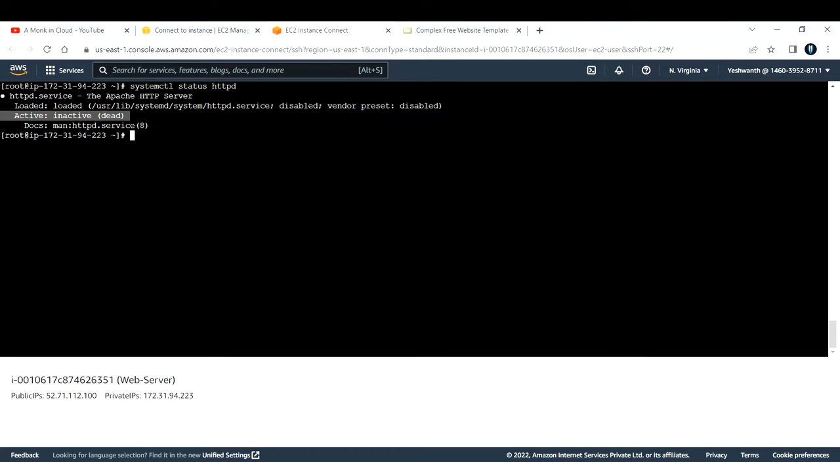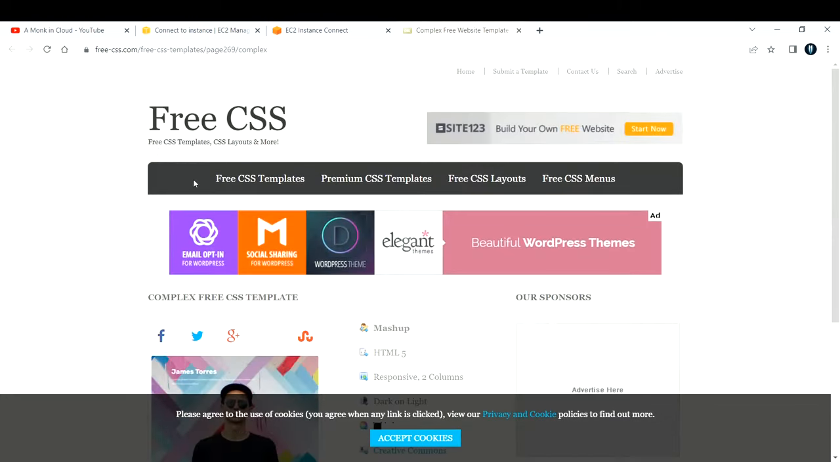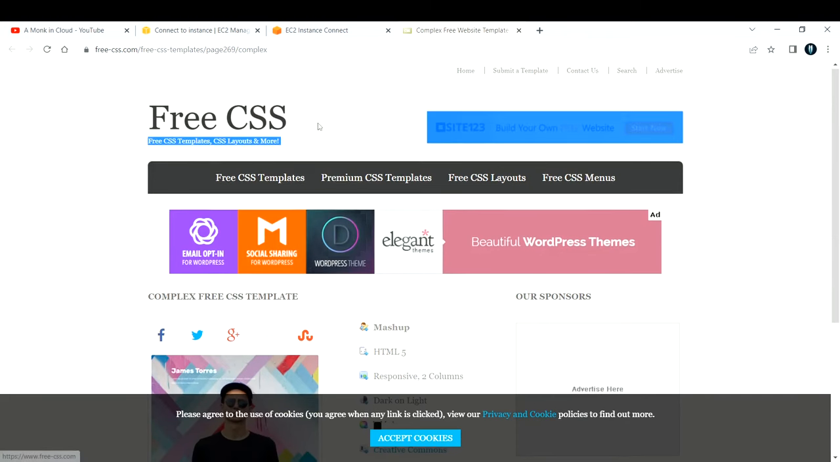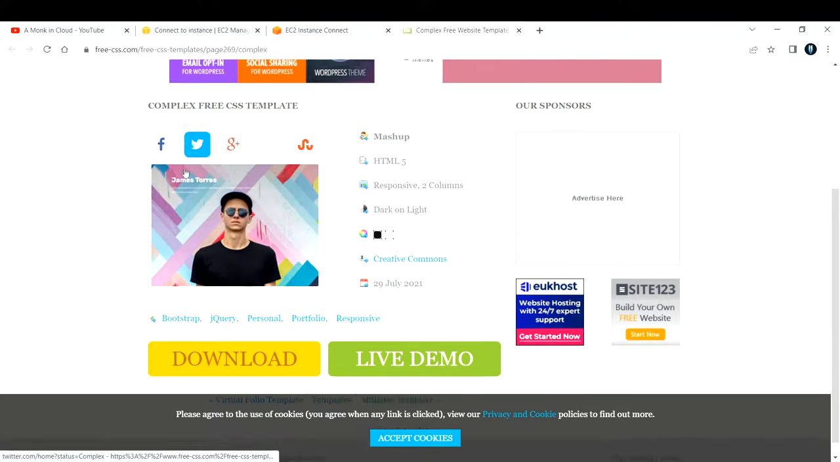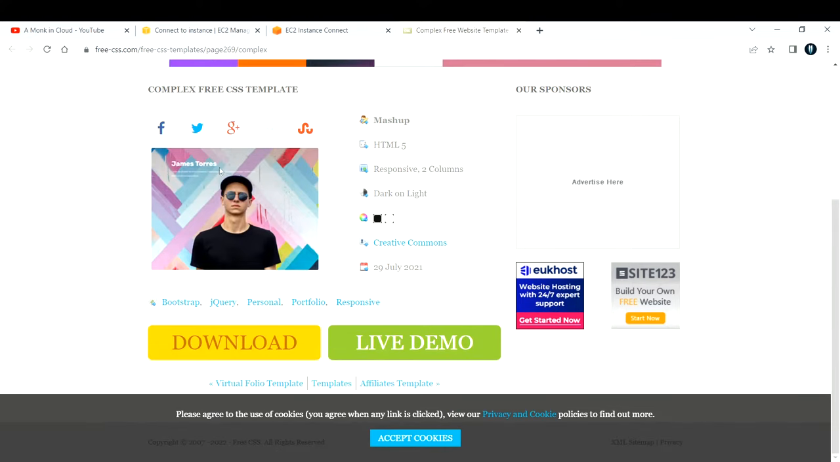So let us enable this one at the end, but till then let us create a directory and name that as temp. Let us get into that folder. Now what I'll do, I'll get the zip file of this website. This is available on freecss.com. So you can also get any of the sample websites from here and host it on an EC2 instance.